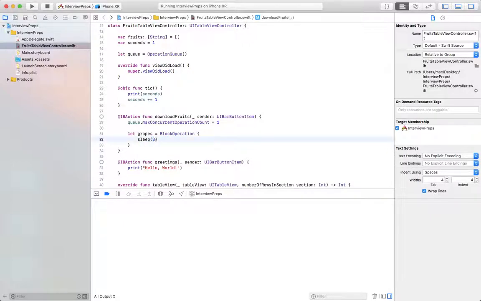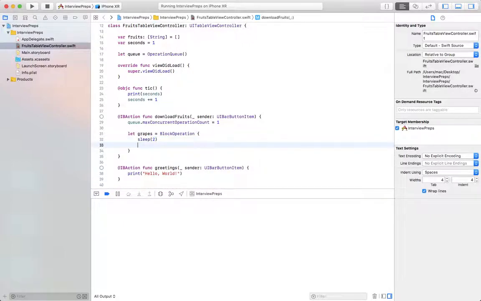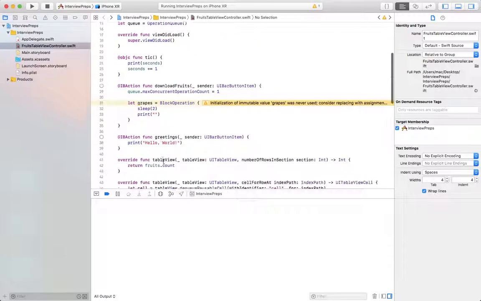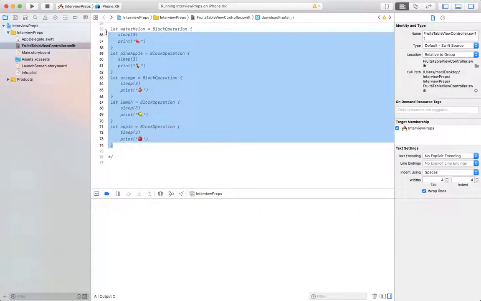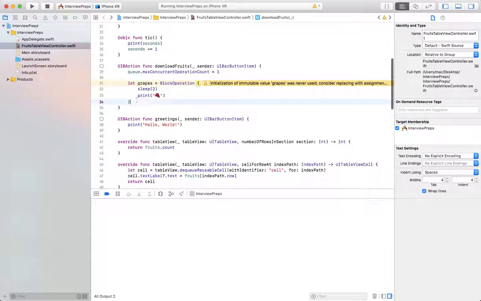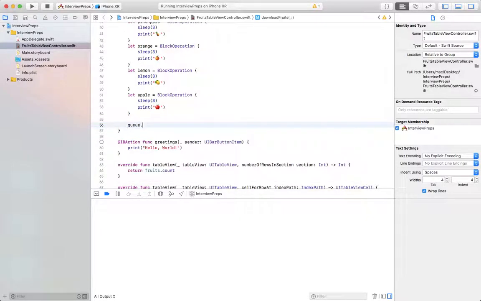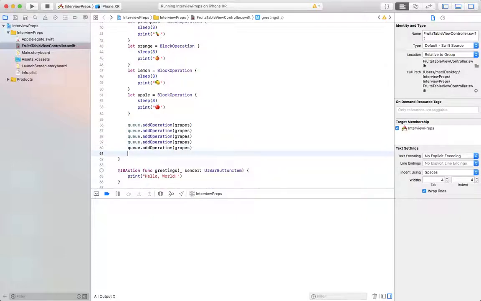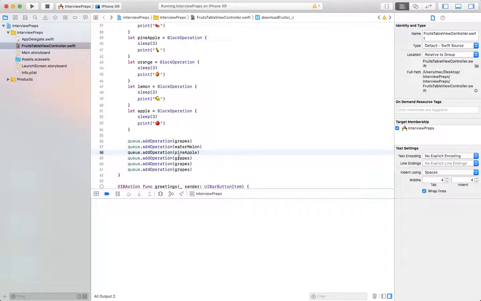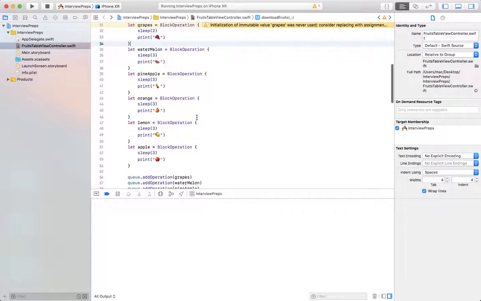Assume that we need 2 seconds to download the data name from the server, and then we'll print it. And let's add the operations. And let's add operations to the queue. Grapes. So let's run and see what will happen.